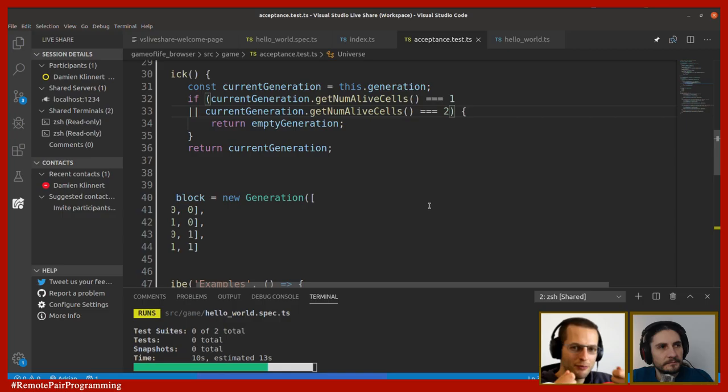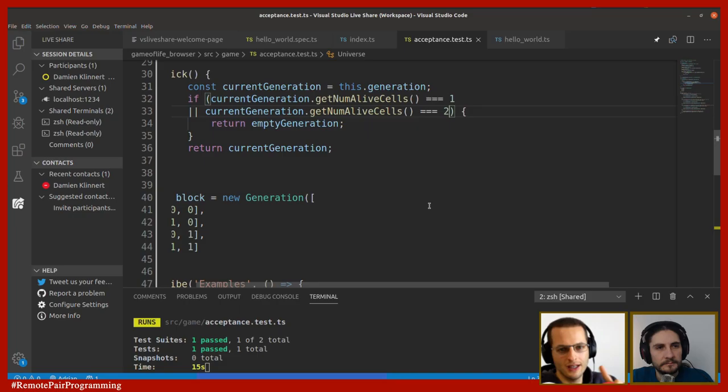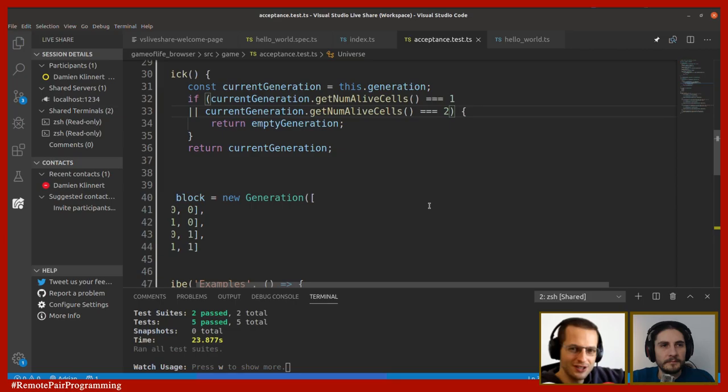So the easiest way I could see right now is not just if the number of alive cells is one, but if it's two as well. Exactly, that's what I'm thinking now. This should make the test green, because one and two and all these things already exist there in the domain.